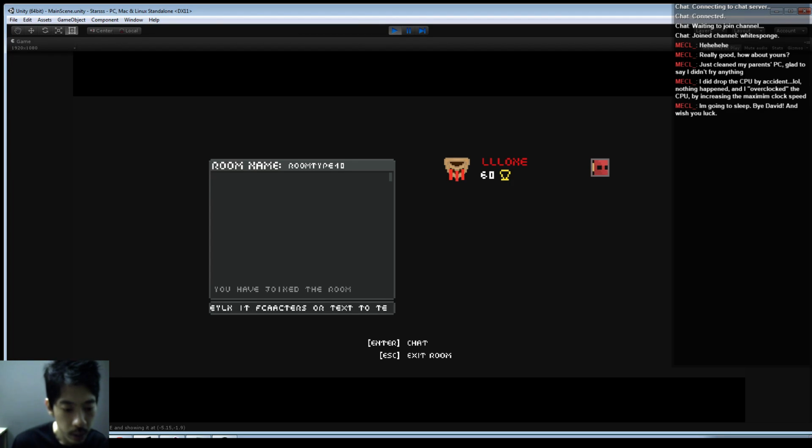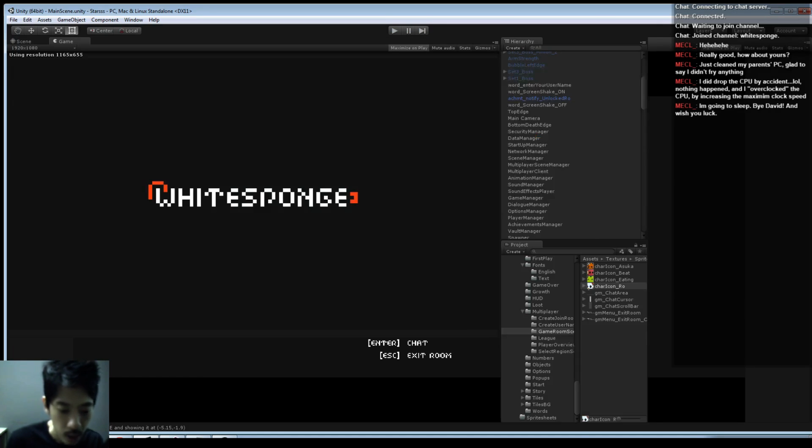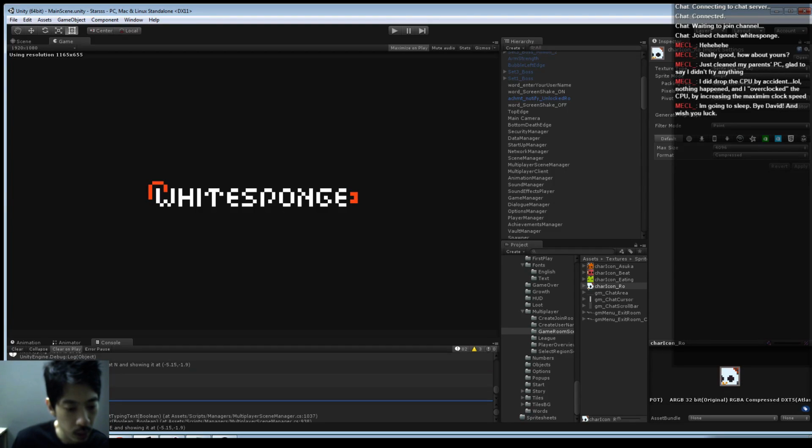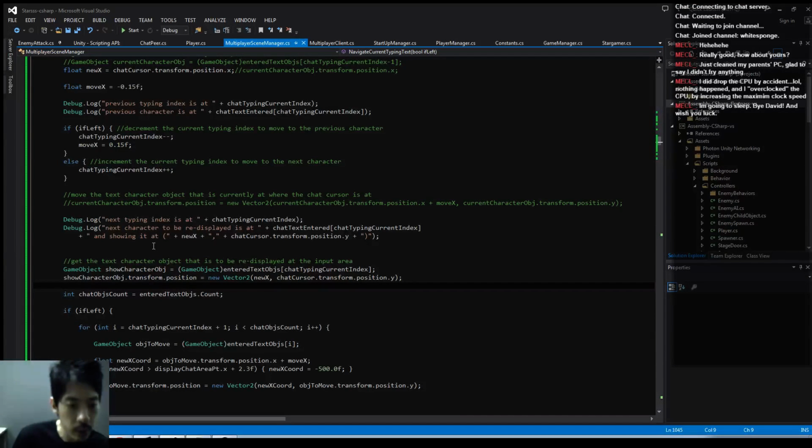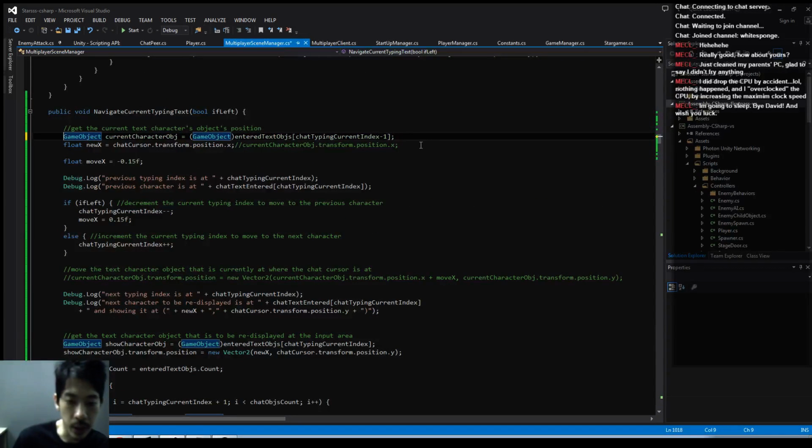Okay, that's weird. Seems like everything is kind of 60. Next is at 60. Previous typing index is at 61. Oh, that's weird. Okay, what if we just move this? Okay, current character object.